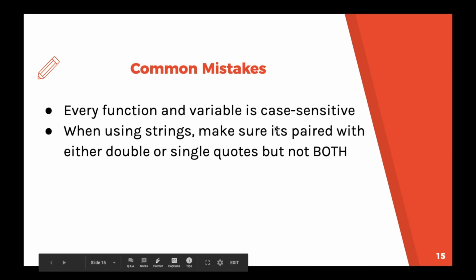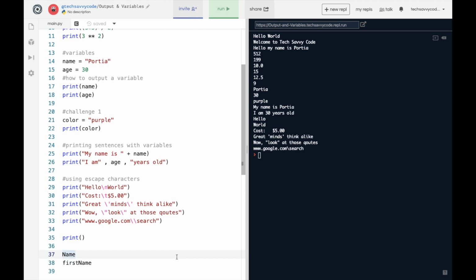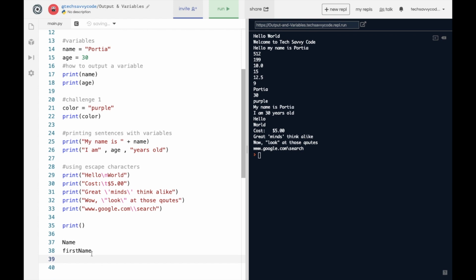When using strings, make sure it's paired with either double or single quotes, but not both. And what I mean by that is, let's say I am trying to print something or just assign something. Let's say I wanted to do name equals. By default, most editors give you both pairs, but I'm going to erase one just to show you. So if I try to put Portia and then put a single quote here, you can't do that. So a double quote here and a single quote here, you need to be consistent. So if you're going to put a double quote here, you need to have a double quote here.